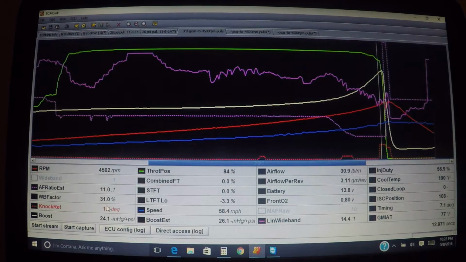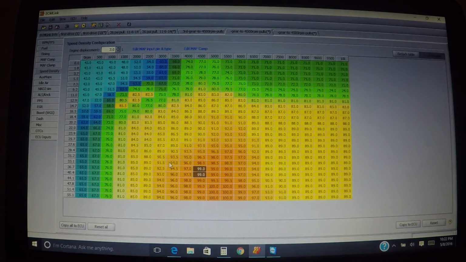Wideband factor is about 31%, which is basically saying we need to add 31% of fuel to get these two numbers in line. The wideband and the air fuel ratio estimate, get those to match. Okay. We can't add that much fuel, 31%, to the SD table for the one that's highlighted. I'll show you what I mean.